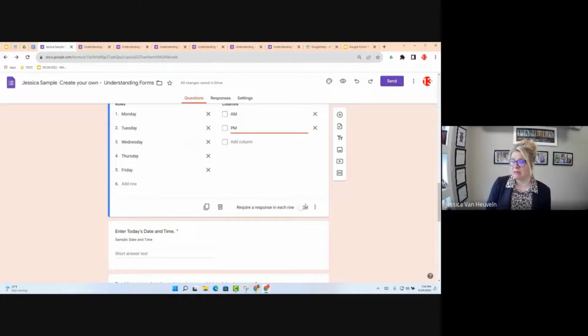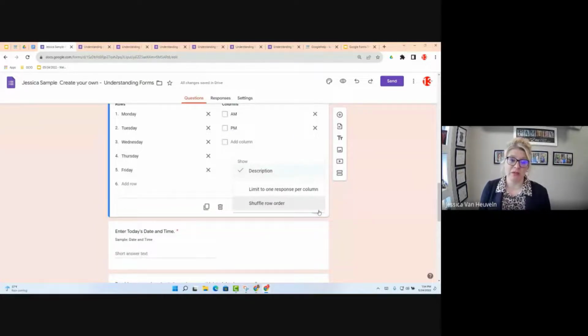And same concept, limit to 1 response per column. That's not going to work for my particular question type either, right? I want them to tell me, are they available or not? Select what you can.